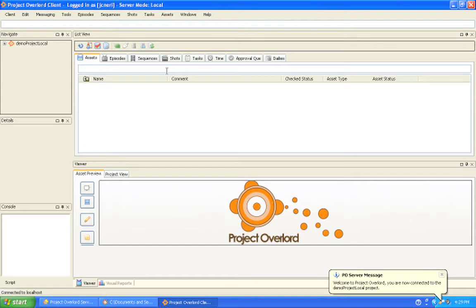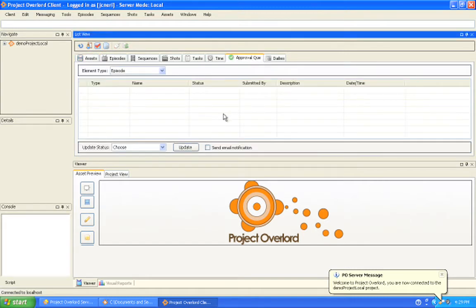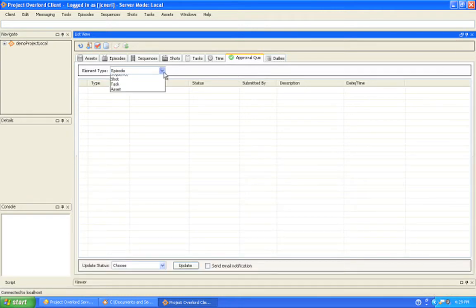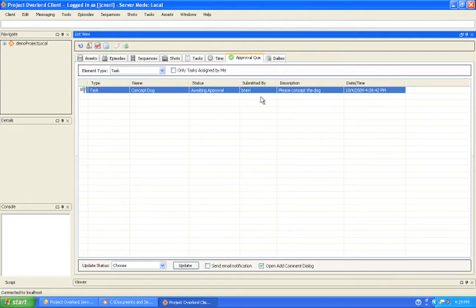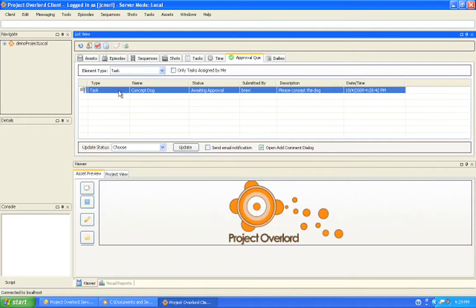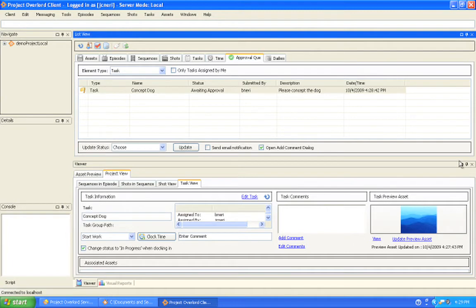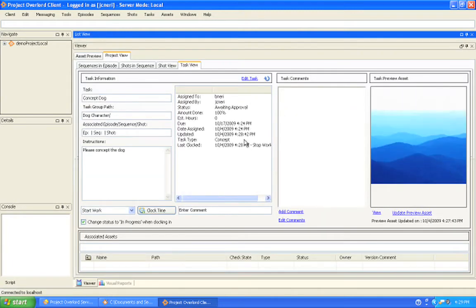Now we're logged in as our user who has created this task, so we'll just click the approval queue to see what's waiting to be approved. And then we have different elements that we can submit to the approval queue, but we're interested right now in tasks. So we can see that our concept dog task has been submitted by our user, and we can see the different information, and we can also then double click this task and maximize this view so we can see a little bit better and take a look at our preview asset.